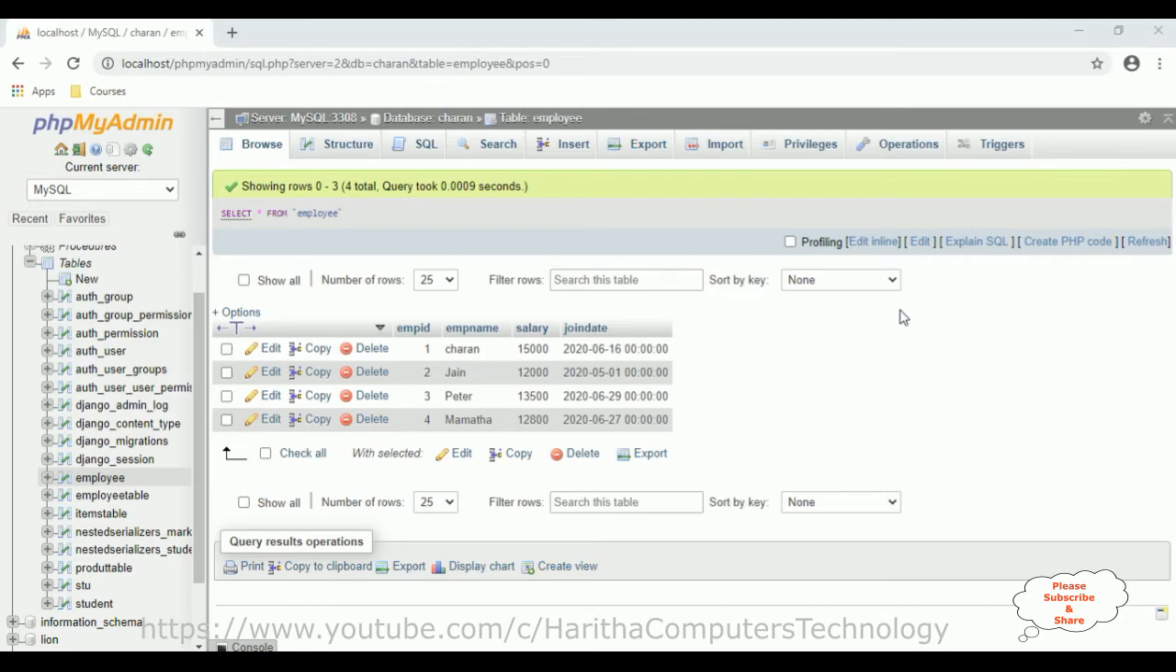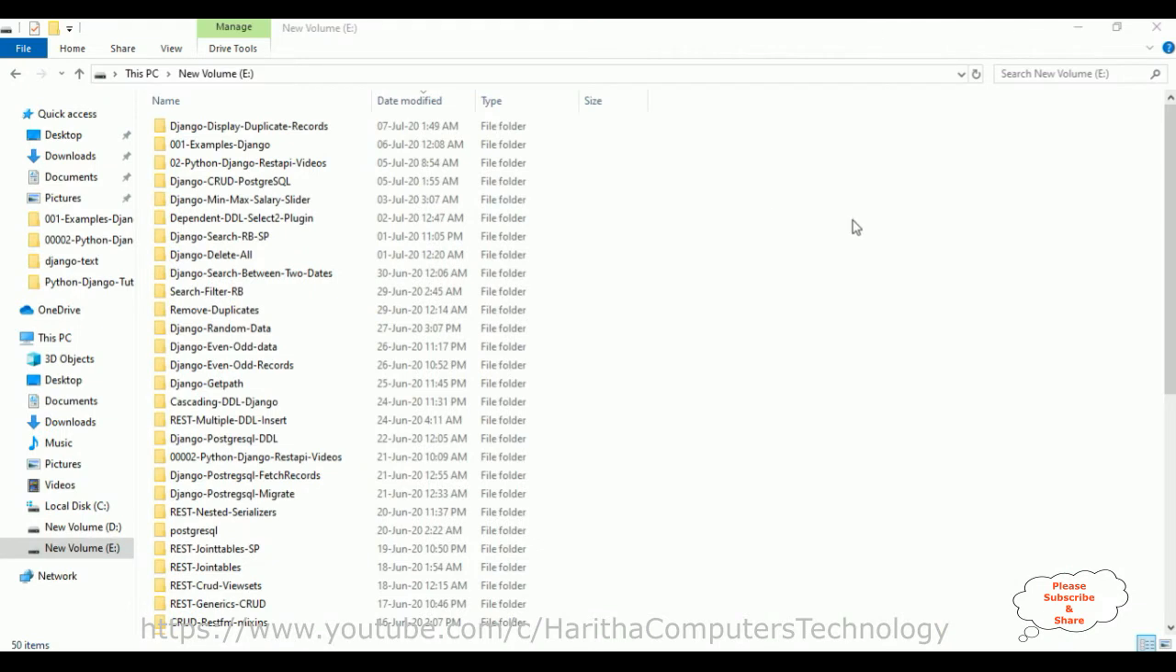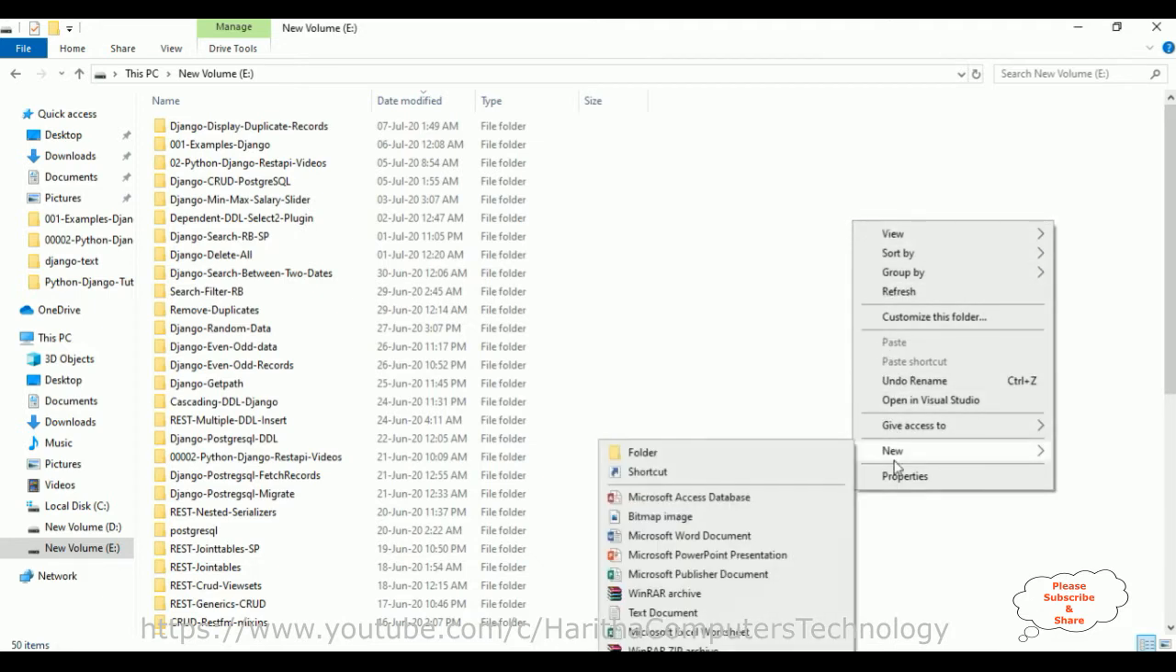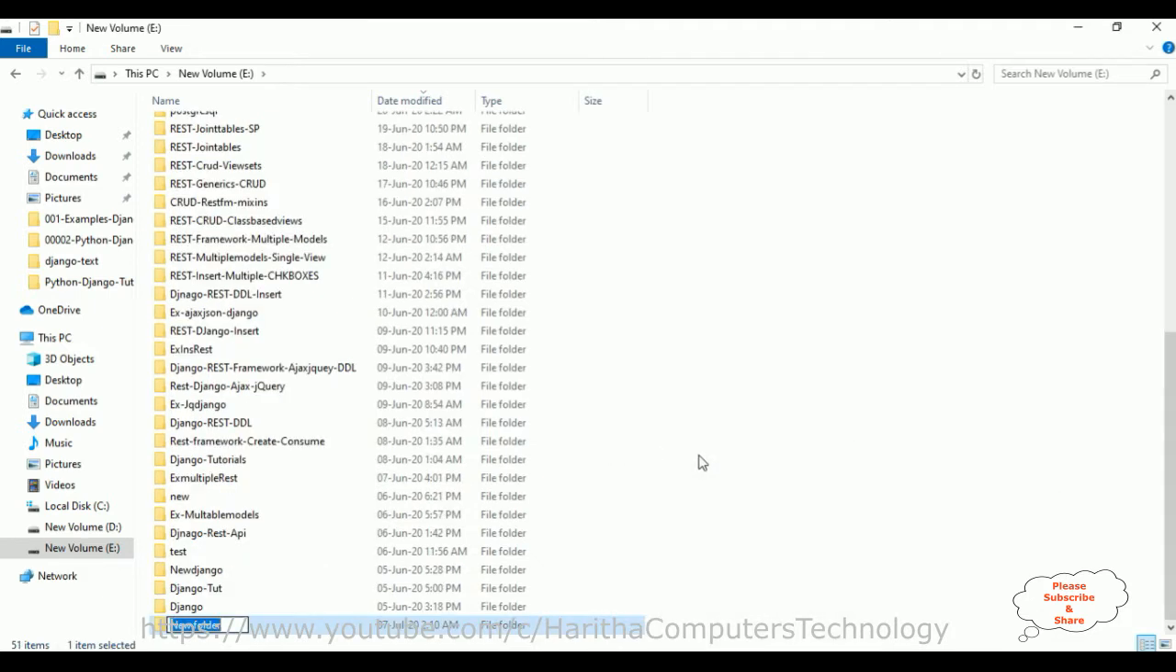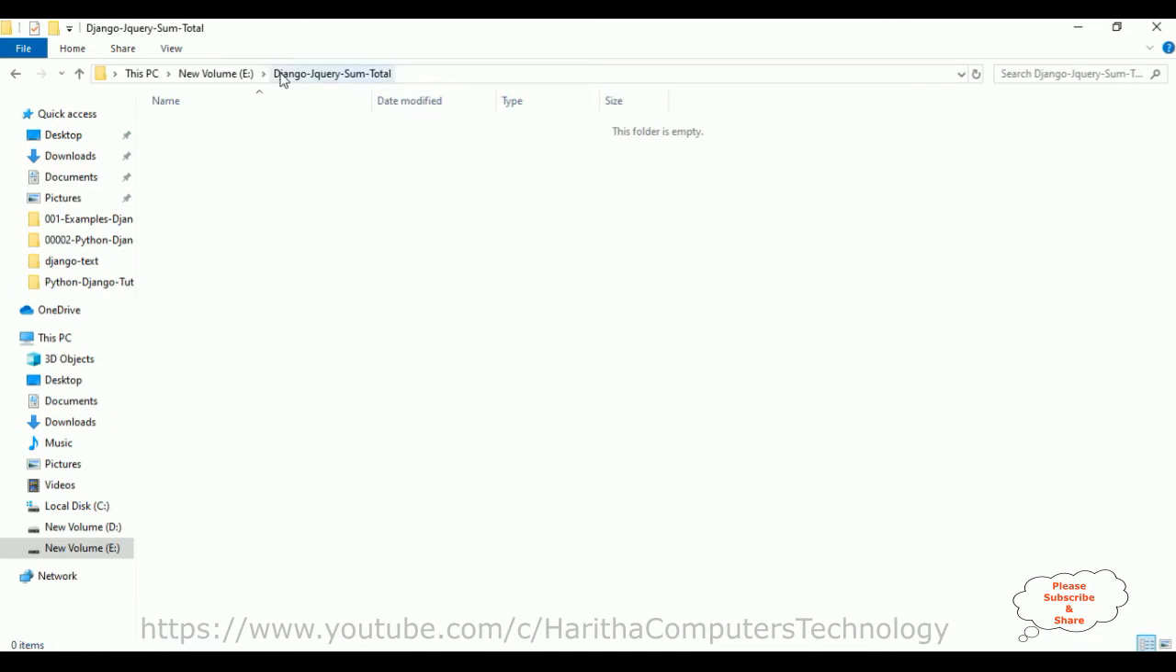So let's write the coding part. Before creating a Django web application, first we require one new folder. So let's create a new folder. Right click the mouse, go to new, select folder. The folder name is Django jQuery sum of total. Let's browse this folder. Right now this folder is empty.